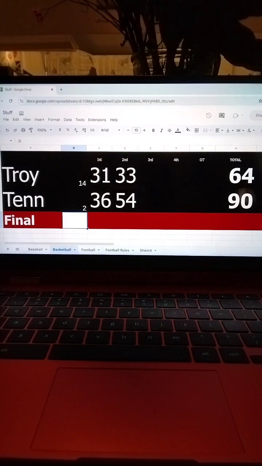Wow, did not see this game ending this way. Tennessee totally destroys Troy in the second half with a 90-64 victory. They will go on to the Elite Eight to face the number 5 seeded Clemson.